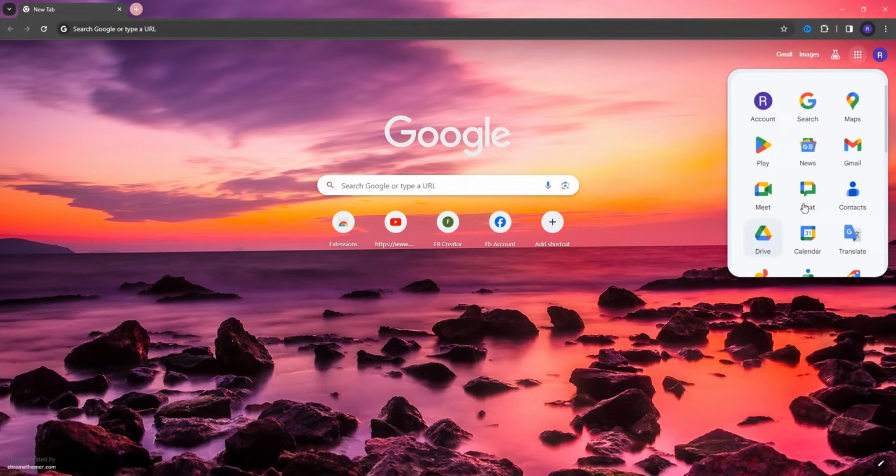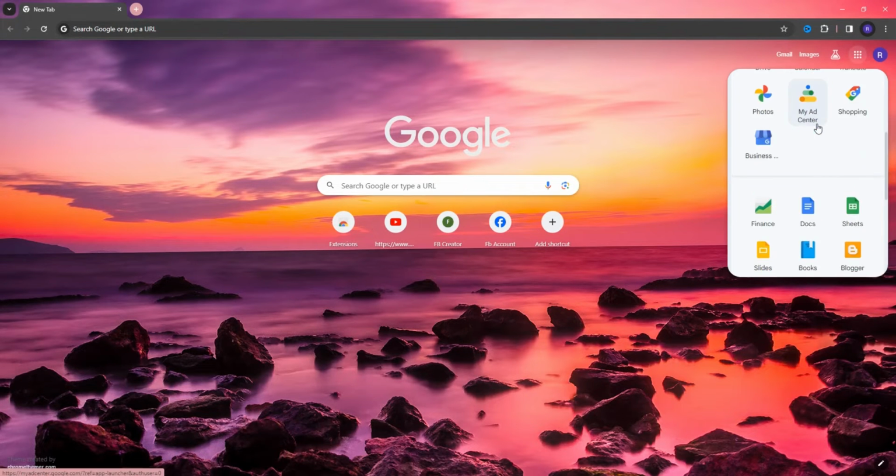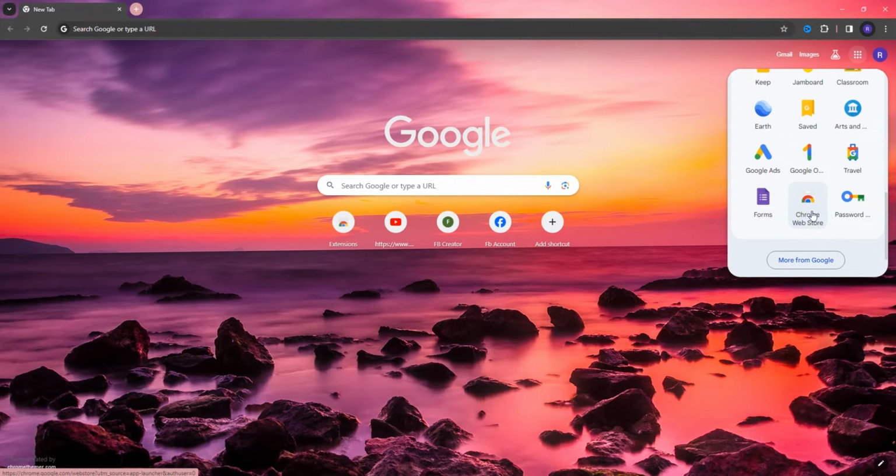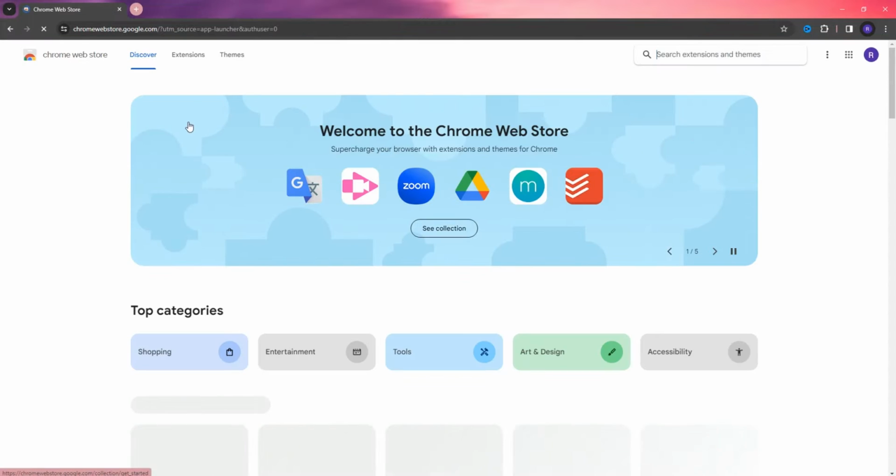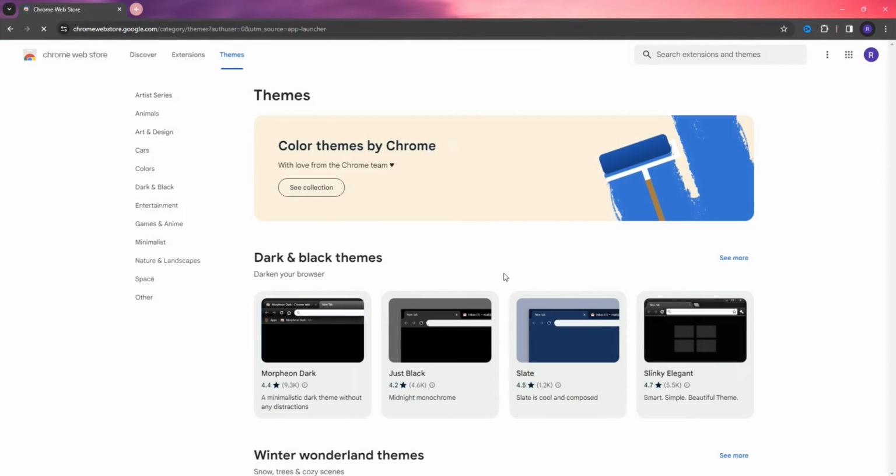So, just open your Google Chrome browser and click on the three-dot option, then scroll down at the bottom and click on Chrome Web Store. And see the interface then? Just click on the theme option. You will find a new window like this.